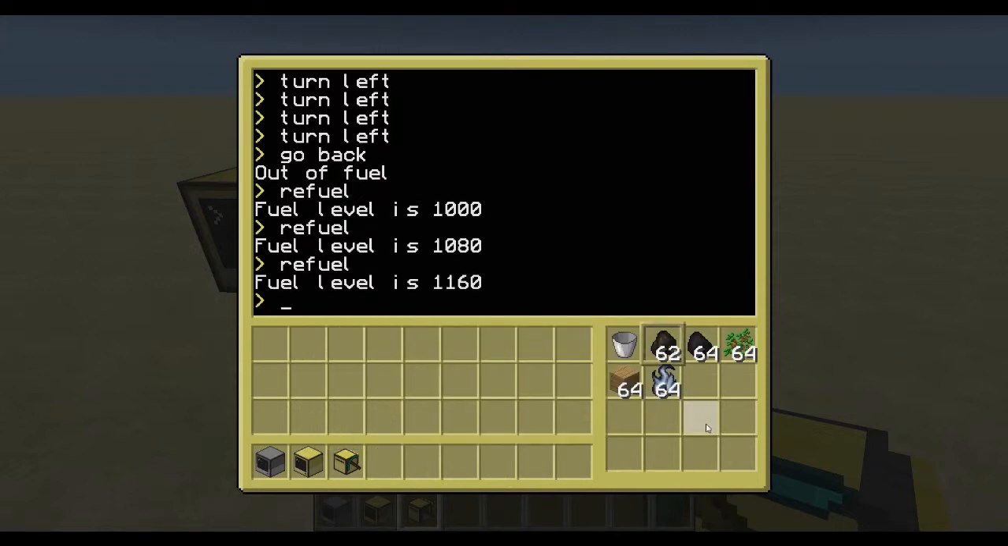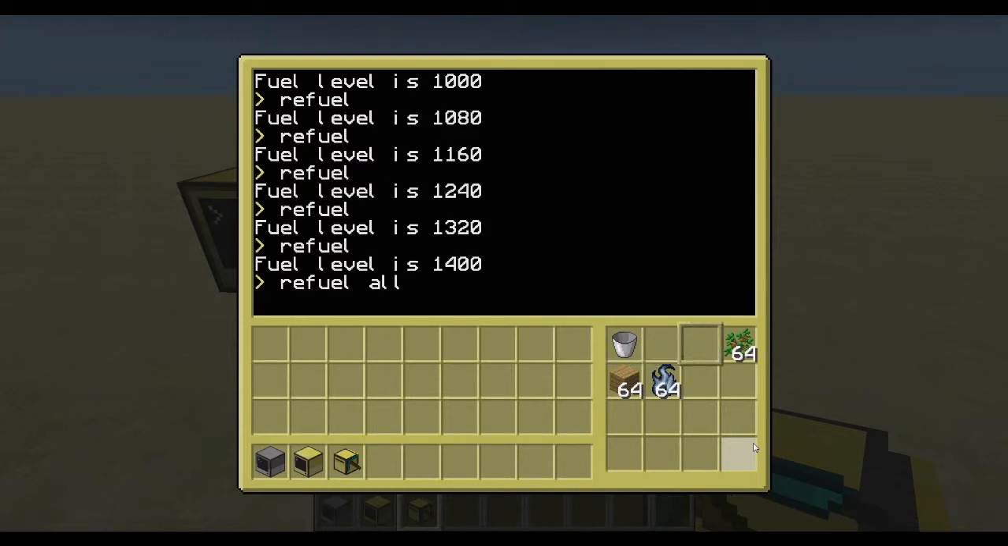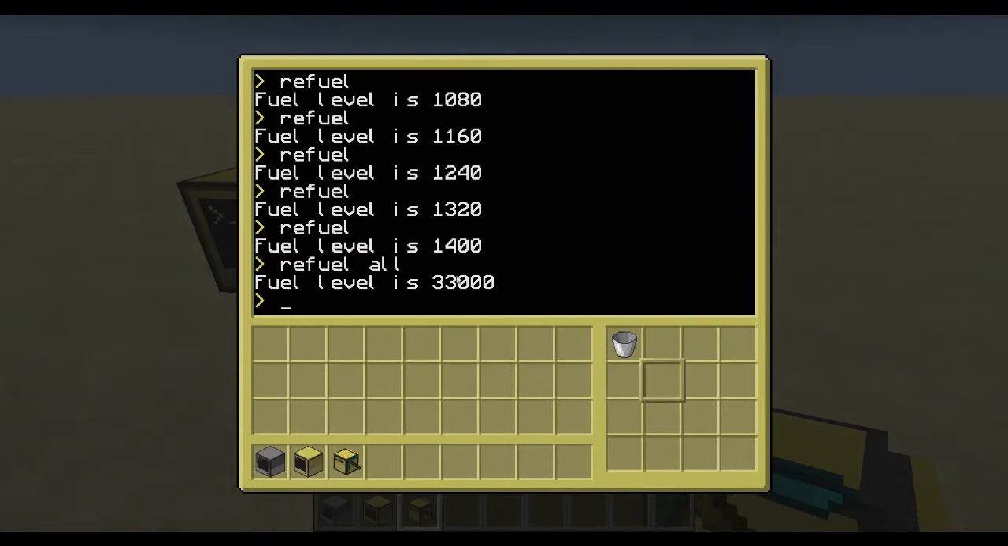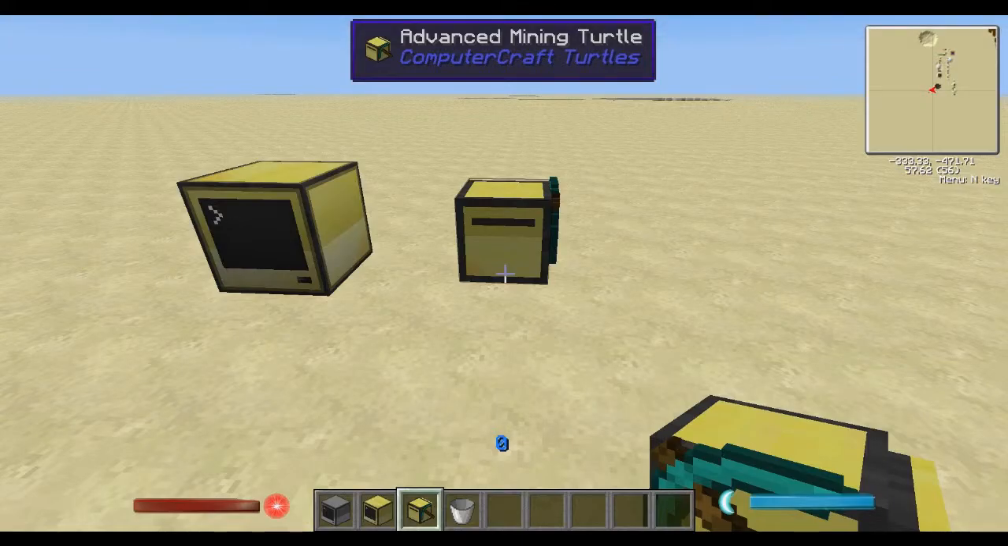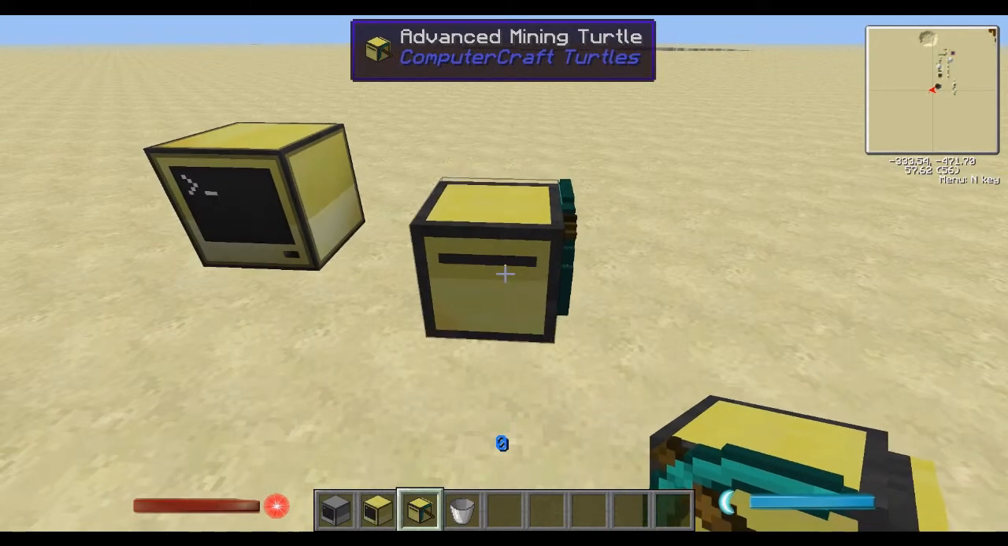You're saying, wow, that's really cool. Unfortunately, that's horribly inefficient, because, I mean, would I really have to click this 64 times to do that? No. There's a much simpler way. We can type in refuel all, and it'll check all 16 of the turtle's inventory slots and consume all the fuel. And then now we have lots of fuel. So now we can go back, and now we can go forward. Hooray!